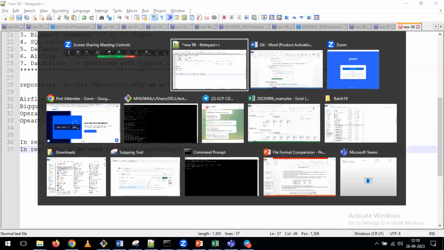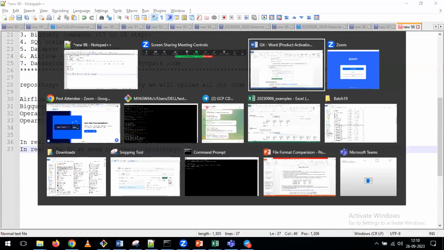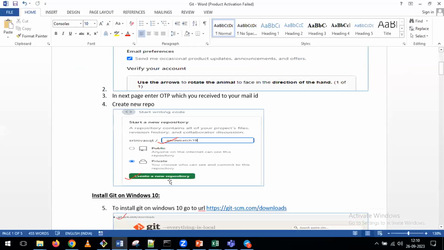Okay, but as part of the classes, we are doing all these activities because here we ourselves are acting as an admin team and we ourselves are acting as a development person. That's the reason we are doing these activities.